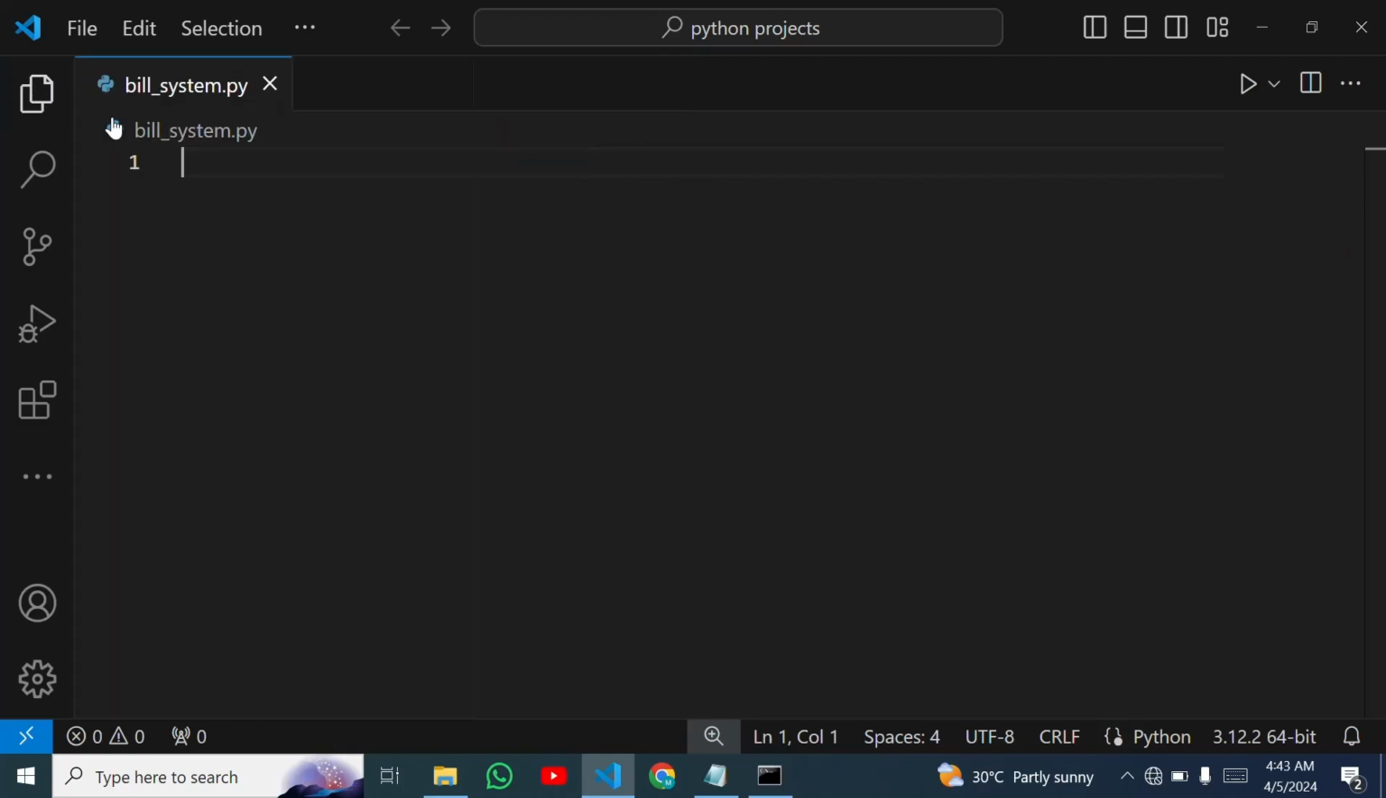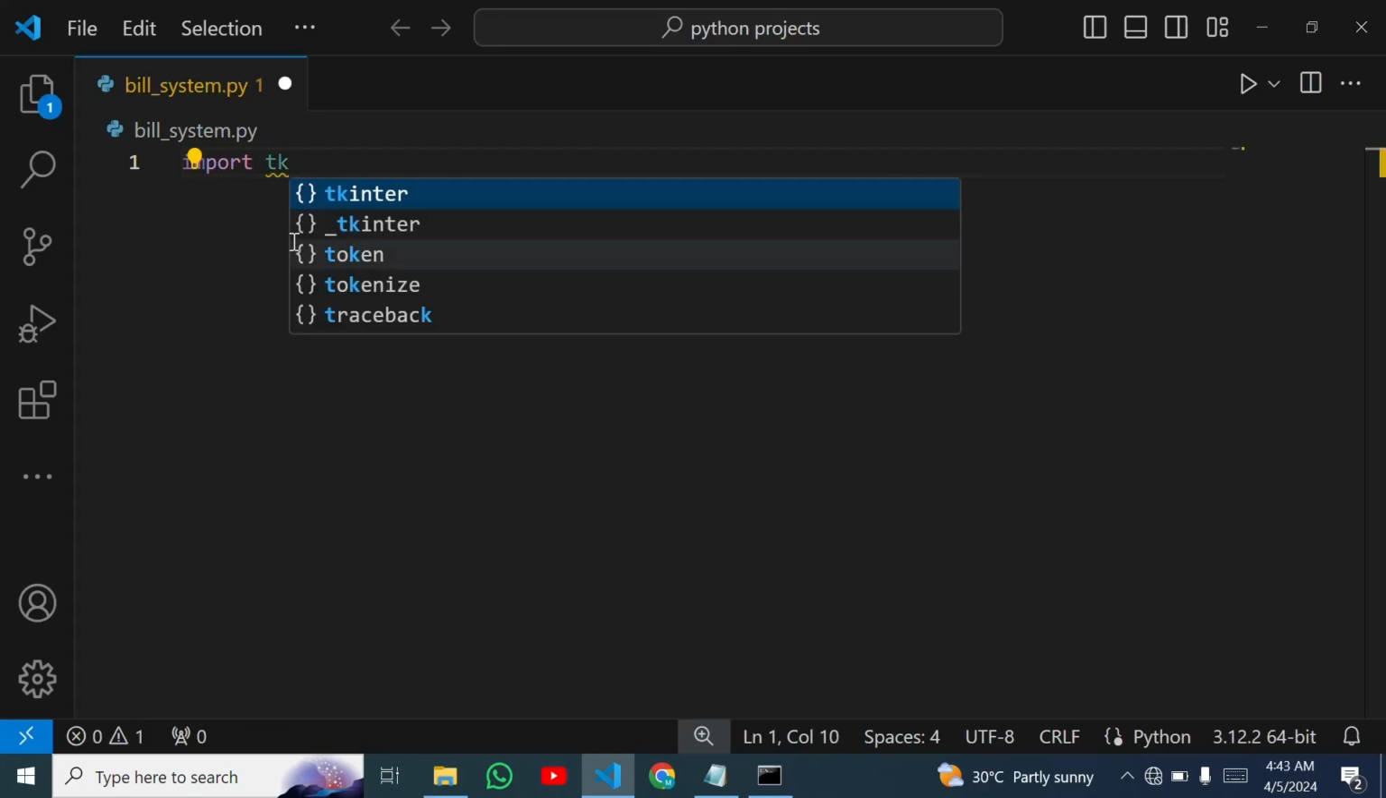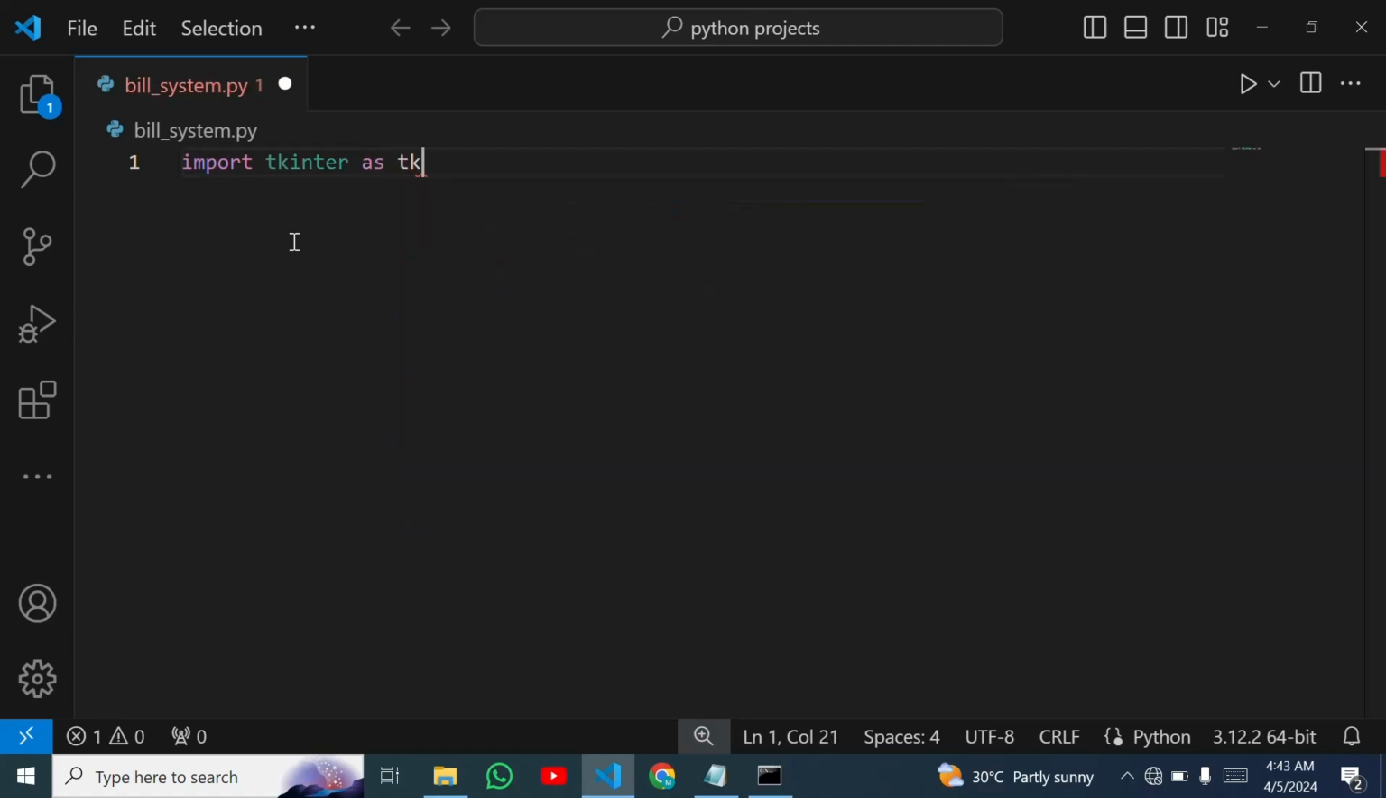Now I will collapse it, and next I have to import tkinter. Here I will type import tkinter as tk. This tk is an alias. Next I have to define a class using the class keyword, and then I can set a name for the class. I will set bill. Then I will use a colon.